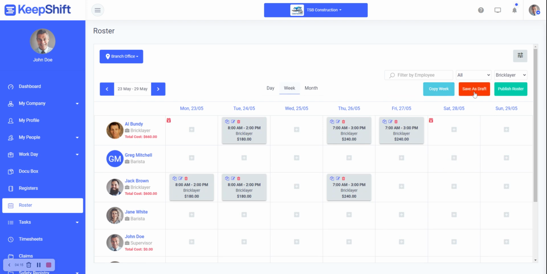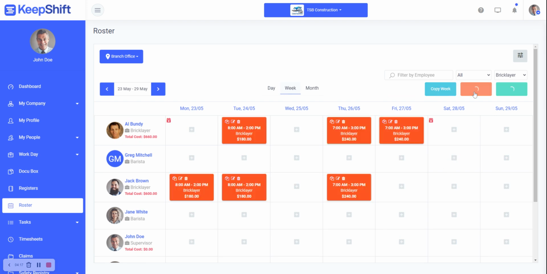I want to save it as draft. Click the save as draft. It saved it into orange. And I can leave that for a later date in case I want to add other people to the roster. And that is how simple it is to create a roster within KeepShift.